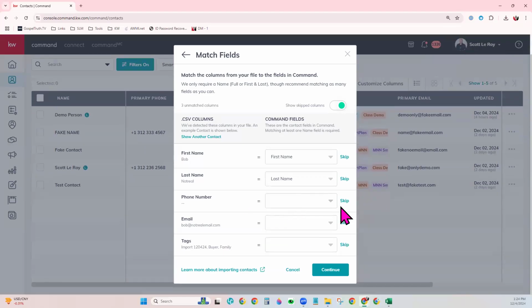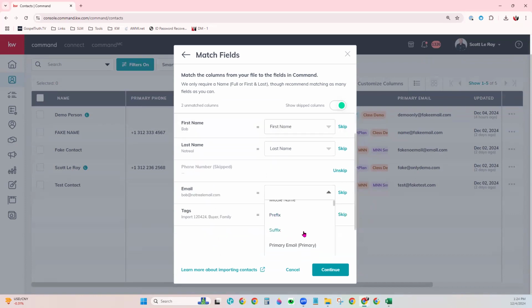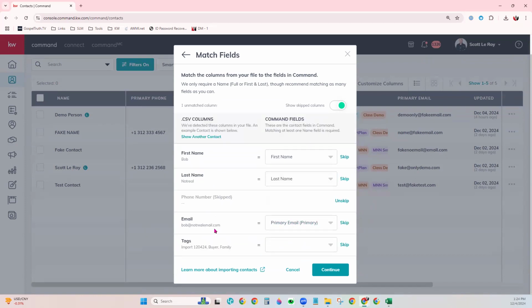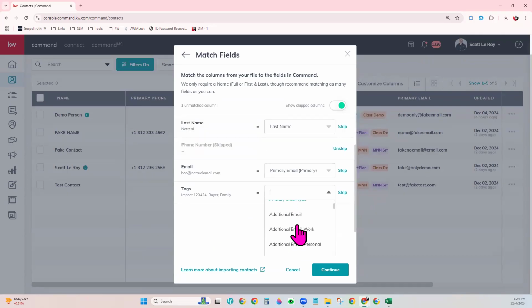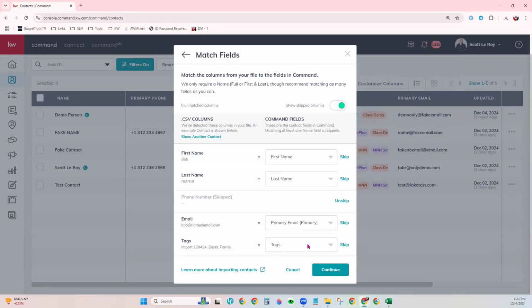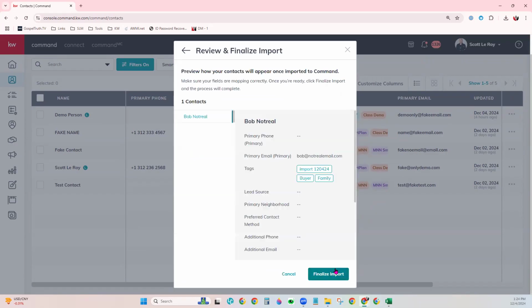So we'll keep mapping really quick since we only have a few columns here. For phone number, I'm going to choose to skip to map that because I know my contacts didn't have any phone numbers. For email, we'll try to find primary email and tags. We'll go through the list and find tags. You'll notice it is not in alphabetical order, so that also adds some time here. Once you're done mapping, click continue. It will show that same screen we saw before with your contacts listed on the left, and it'll show all the information on the different fields. And click finalize.